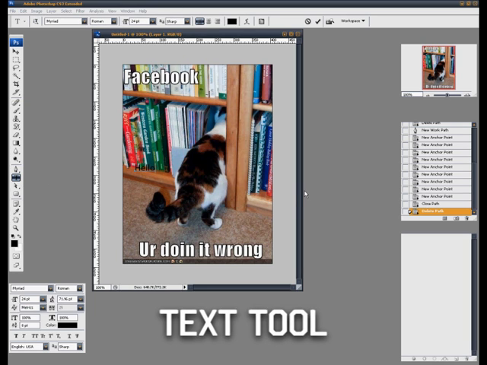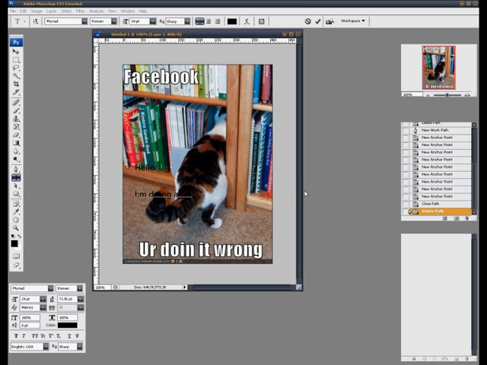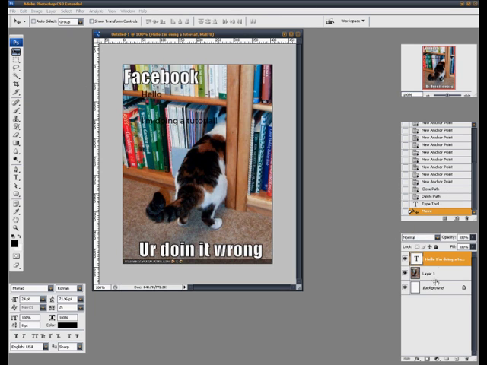Next we've got text, which is really simple to use. Oh wow, and you can't see it of course, but let me just move it up. It goes on a new layer, let me show you layers. It goes on a completely new layer when you're doing stuff like this. So that's how you use that.